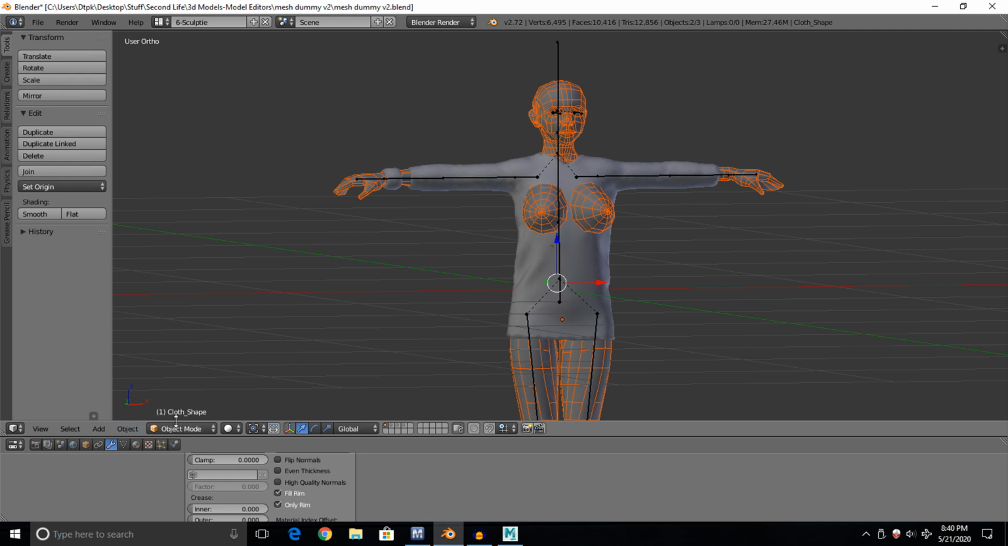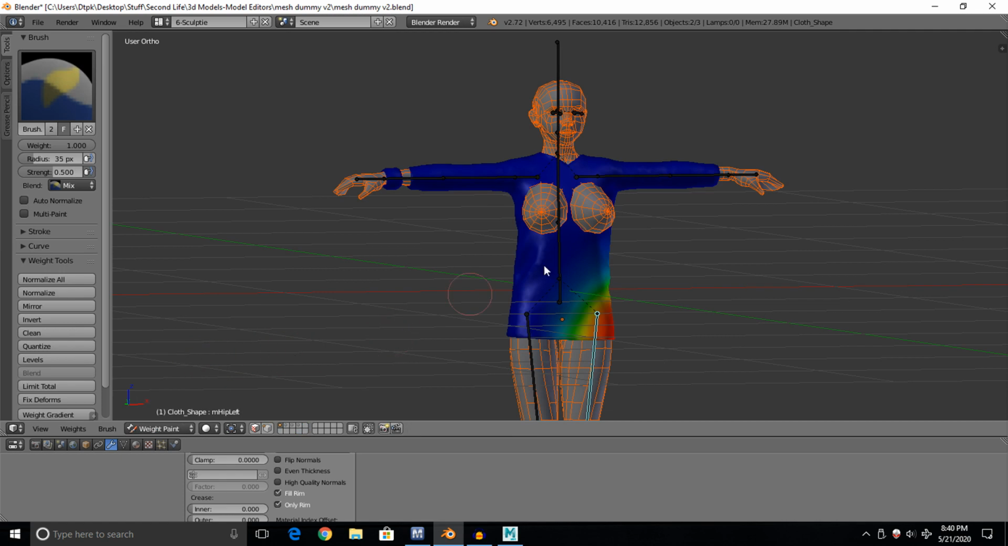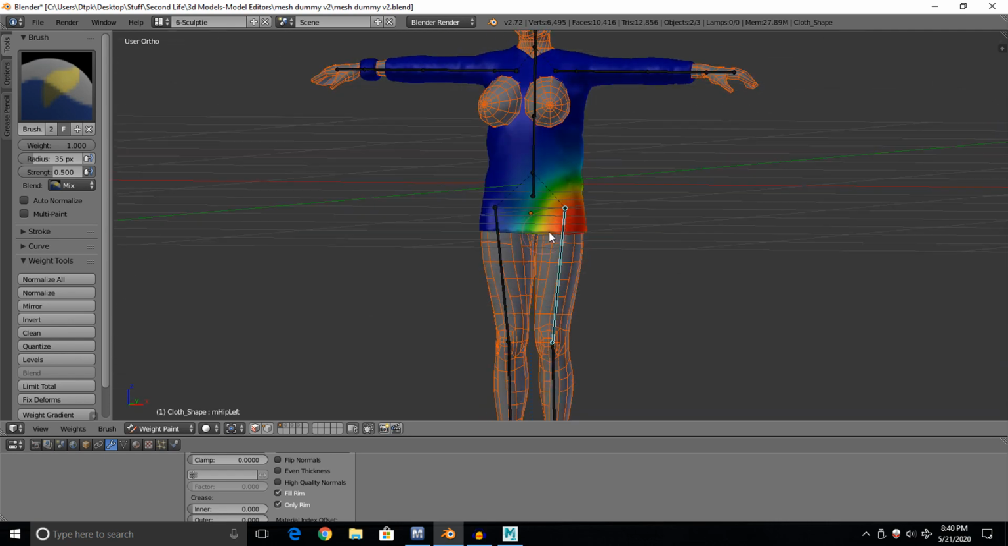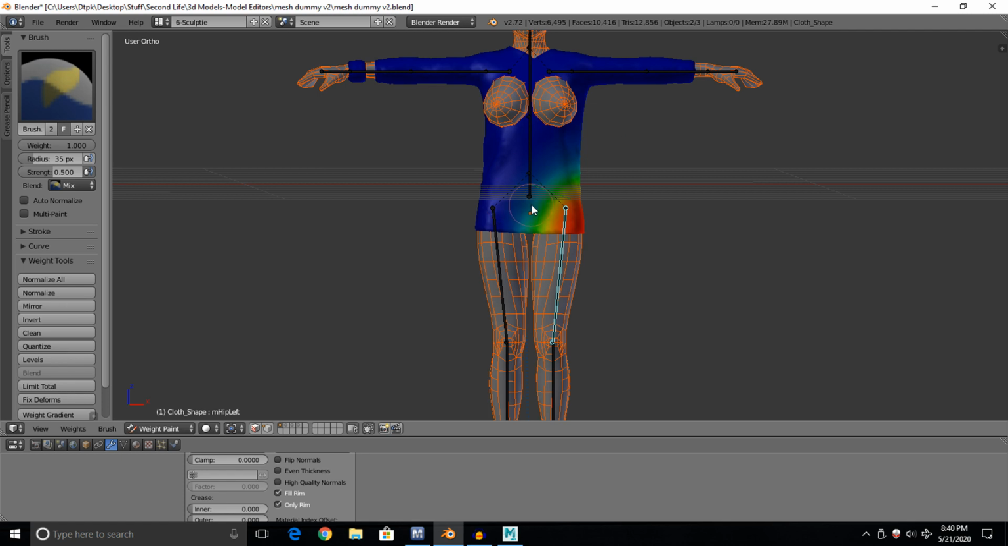Now from here we can go from object mode down here in the bottom to weight paint, and our shirt should glow blue like this, showing that we did it right. But what I'm saying is your pants should do this. If your pants don't rig right and you get them blue like this, you're doing good.